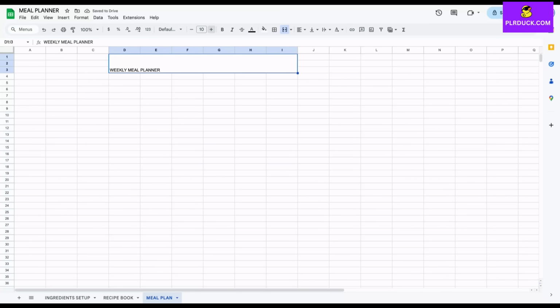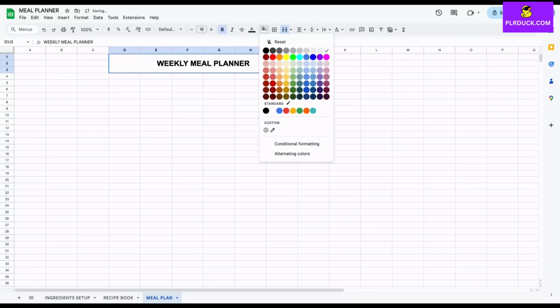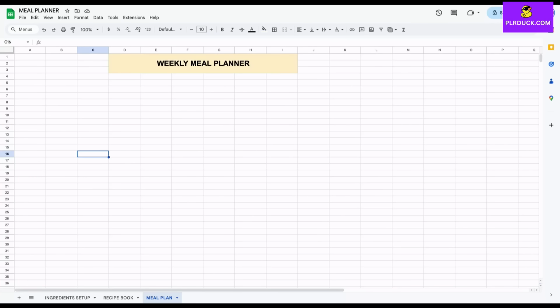So this is going to be the title. So I'll do the required formatting, and I'll fill this with the color. So next we'll try to have a complete weekly meal plan. So starting from Sunday to Saturday, we'll try to have the complete meal plan.